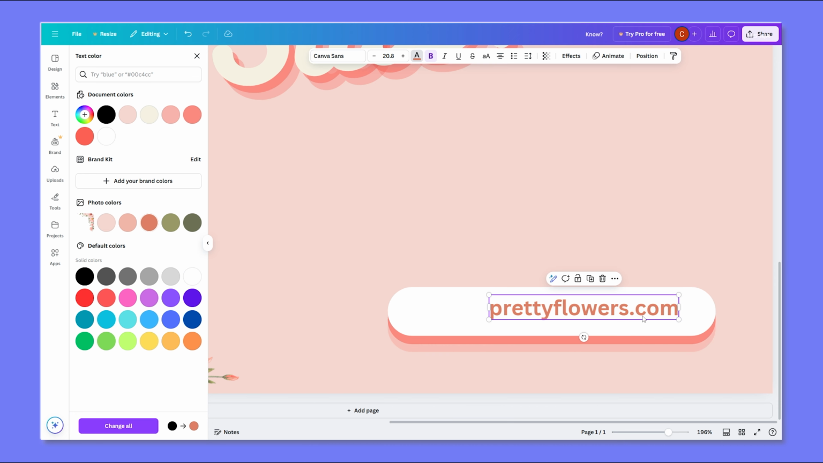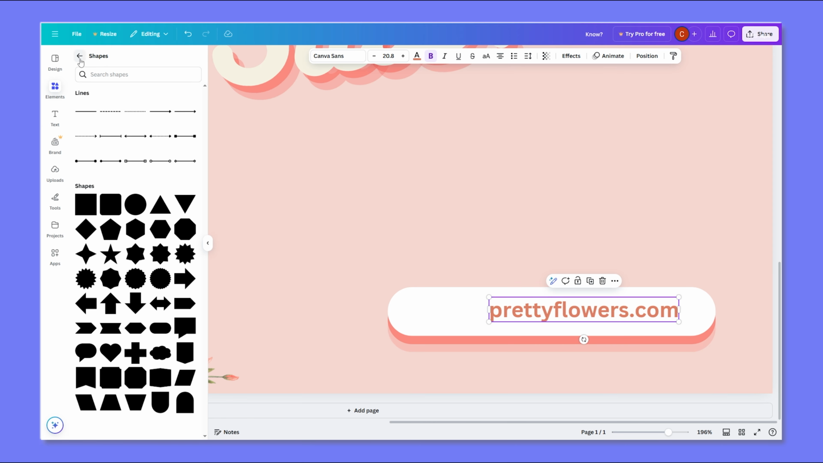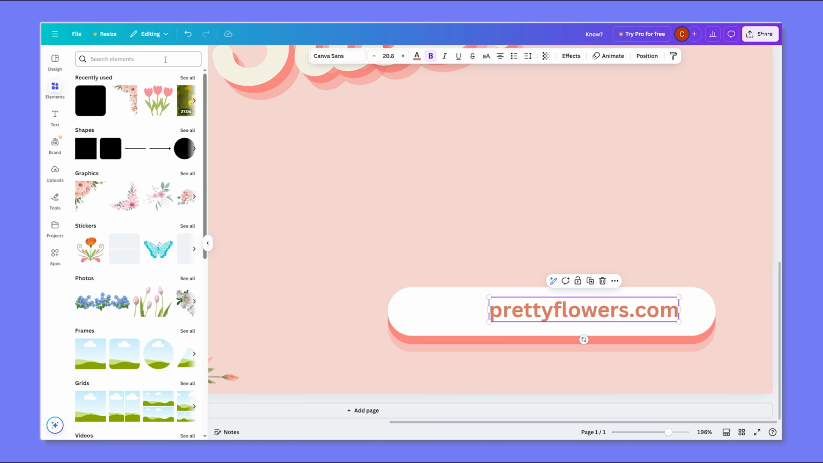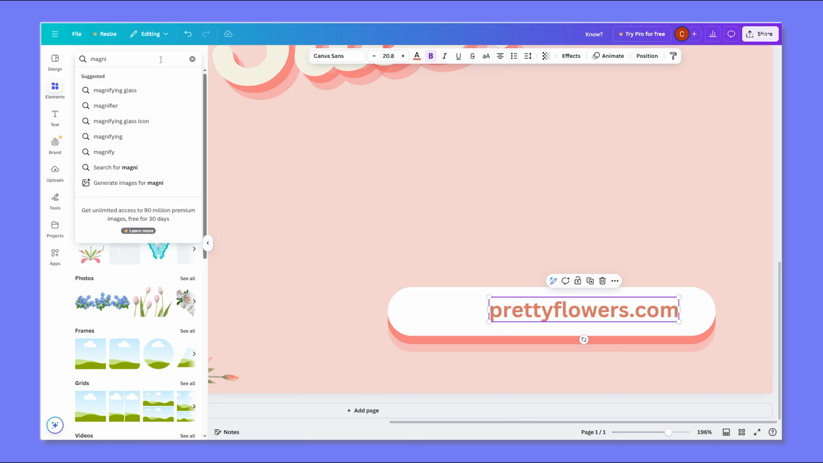And I also want to add a different element to this. I want to add a magnifying glass. So how do we do that? I'm going to go over to elements. I'm going to scroll down to shapes. Then I'm going to search for magnifying glass. It gave me the suggestions.